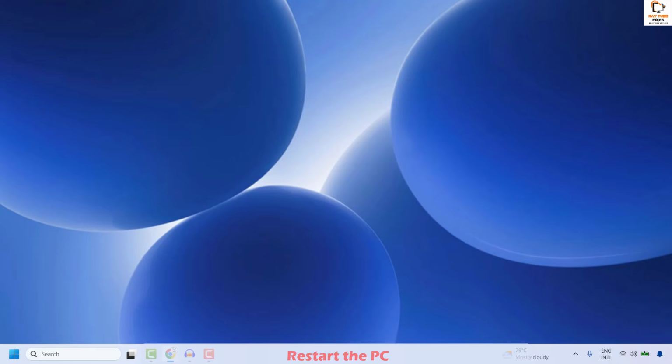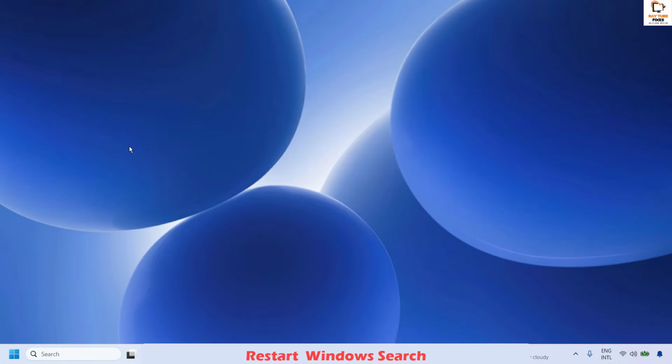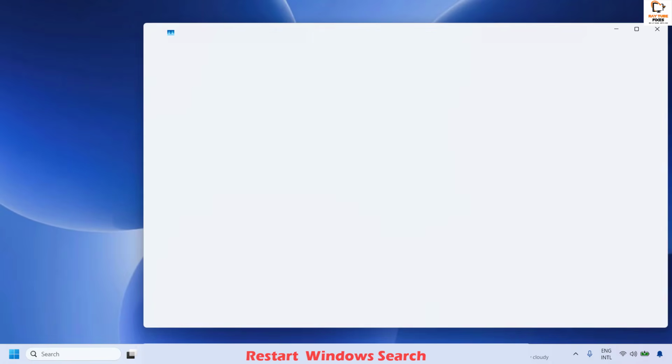Now, in spite of restart, if you're still facing a problem, the next step to resolve this issue is to go ahead and restart the Windows search on your computer. To do this, you will have to open the task manager by doing a right click on the start button and then clicking on the task manager, or else you can press Ctrl Shift Escape on your keyboard and that should open the task manager.